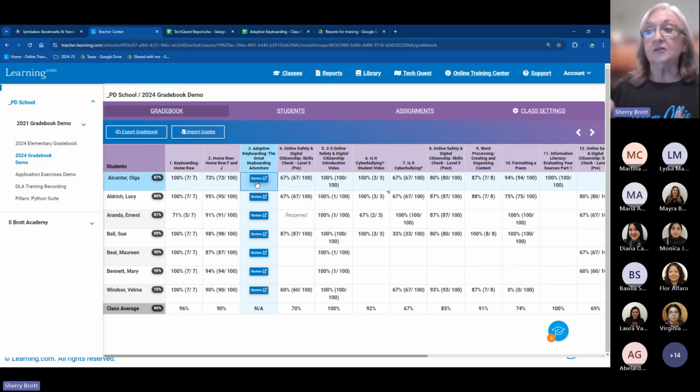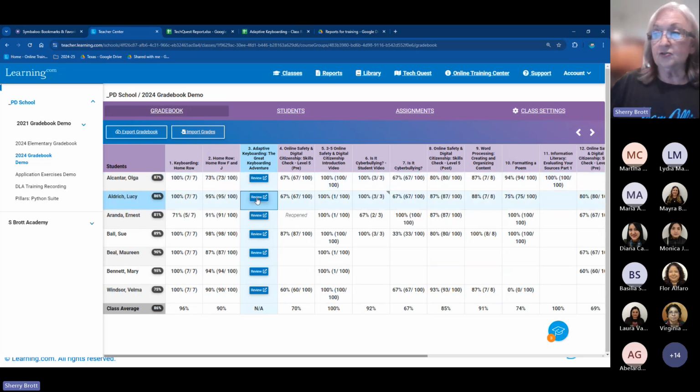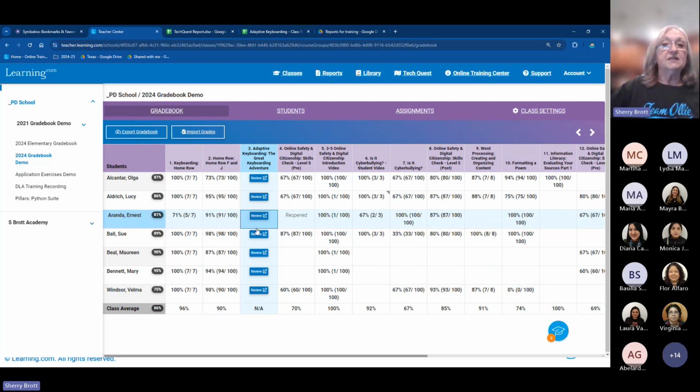It doesn't automatically put grades in the learning.com gradebook. You have to access the dashboard in order to see how the students are doing. So it's going to ask you to review. You can review each individual student. So if I wanted to see how Ernest was doing, I could just click and it would take me directly to his page. But I'm going to go to the entire dashboard first.